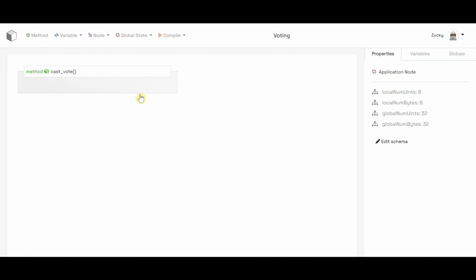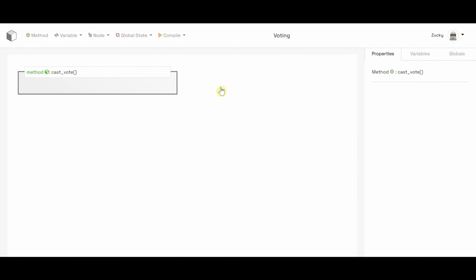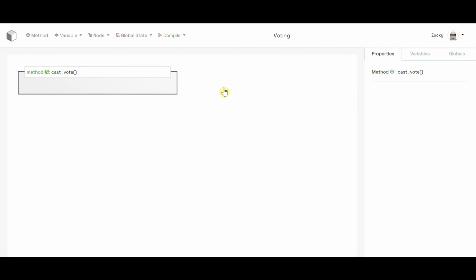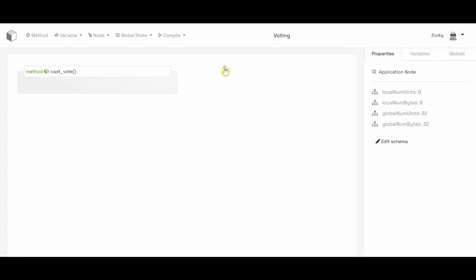Every typical TEAL program or PyTeal program begins with a decision. The decision we are going to make here is to check first of all if the user has made a vote before, and then it would allow the person to vote, else it's going to cast a vote for them, or it's going to reject the transaction. It will also check if the start date is met and the end date is not exceeded.